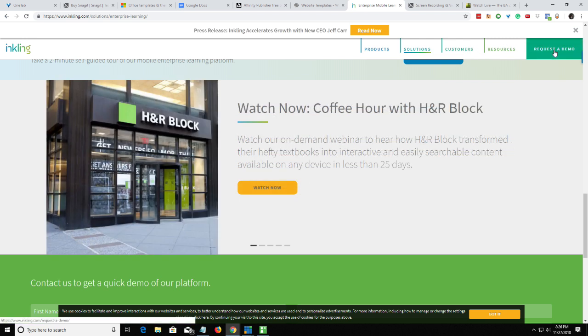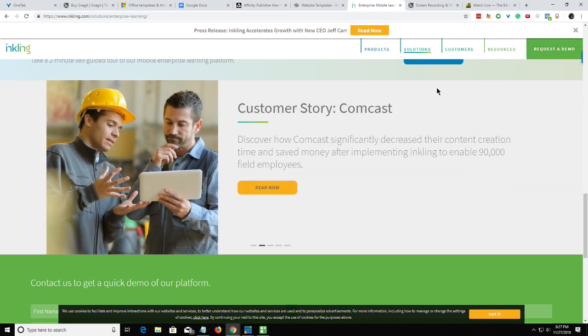So anytime there's a request a demo instead of the pricing option, it's going to be a little pricey. But if your company is interested in an enterprise-wide solution that you can also tap into, this would be something else that you could bring up and see if you can get them to sign off on.